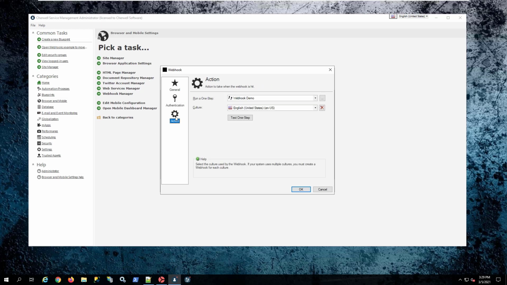The next section is actions. What do I do once I've successfully accepted that call and received a data packet from the outside service? And in Cherwell, you're going to run a OneStep. For every endpoint, you'll have to create a unique webhook.